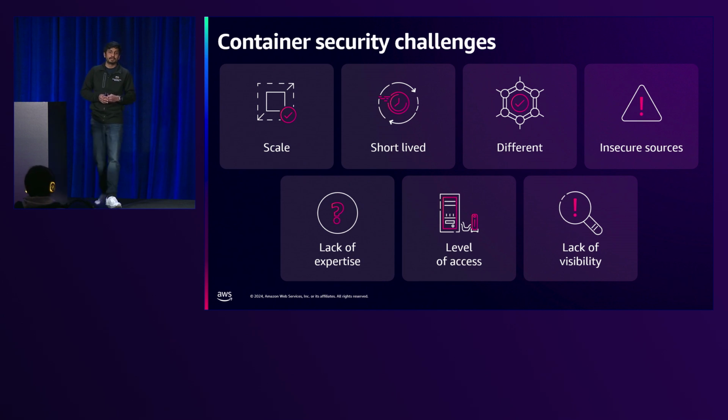And insecure sources. How many of you are using golden images in your environment today? OK, thank you. When it comes to containers, we pull the Docker images from public sources as well, right? So there are times that it could be pulled from an insecure source. And due to lack of expertise, level of access, and lack of visibility as well.